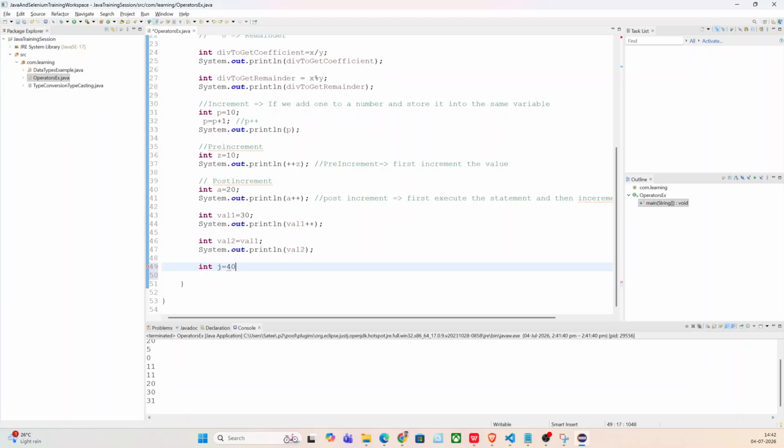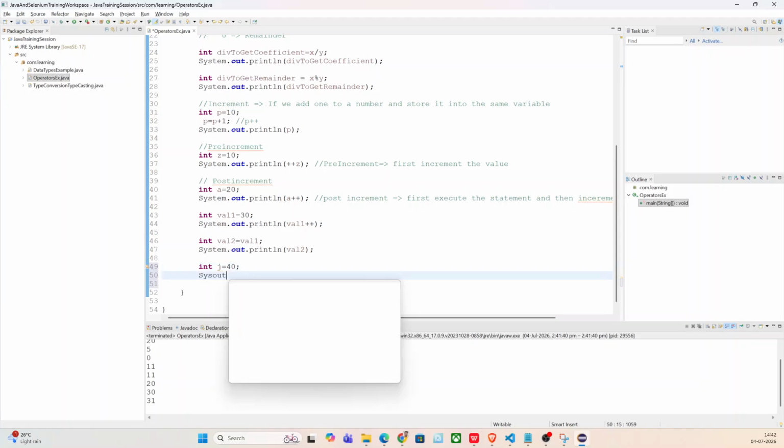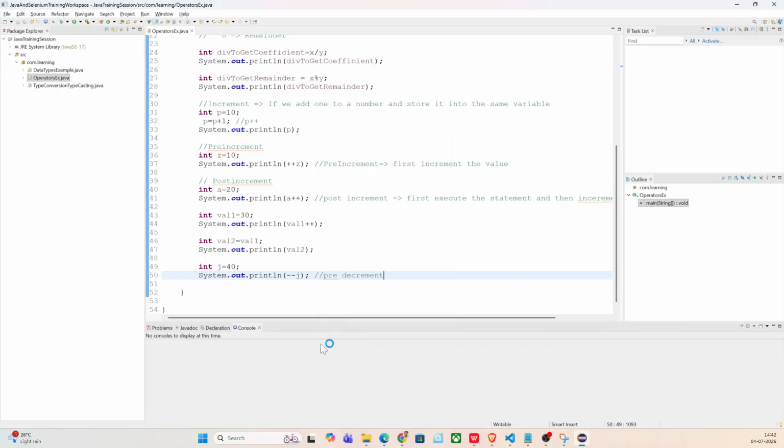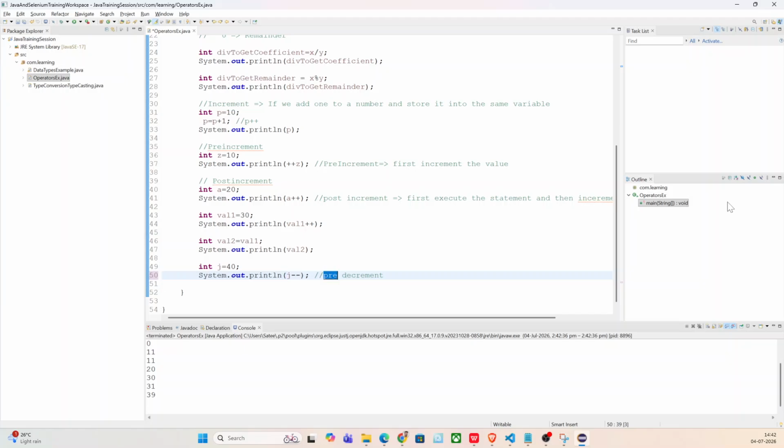Int j equal to 40. So let's do some j minus minus. First let's do one thing: minus minus j. So this is what? Pre-decrement. Okay, pre-decrement. Let's run this. Now what would be the value? 39, right? Let's suppose if I do j minus minus, then this is post-decrement.